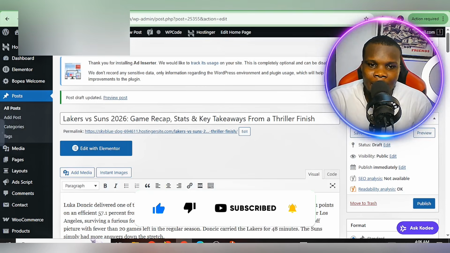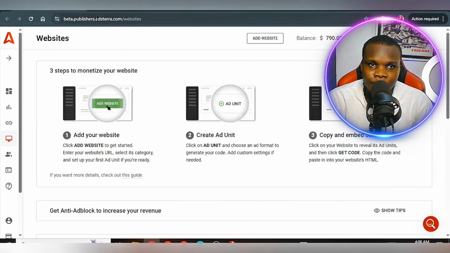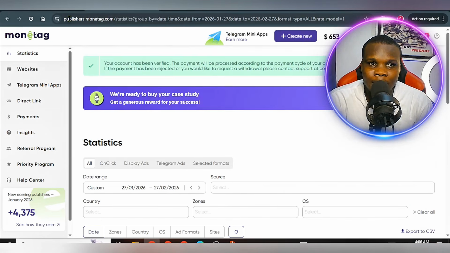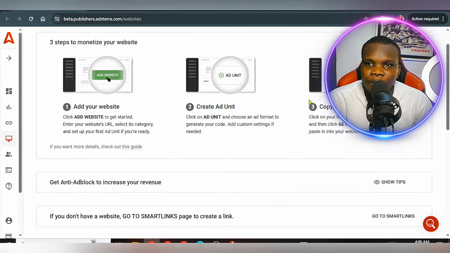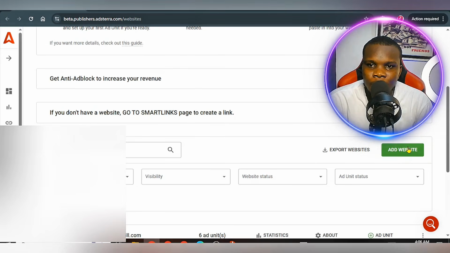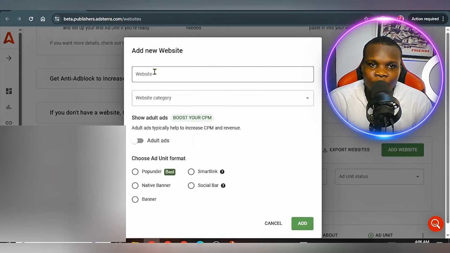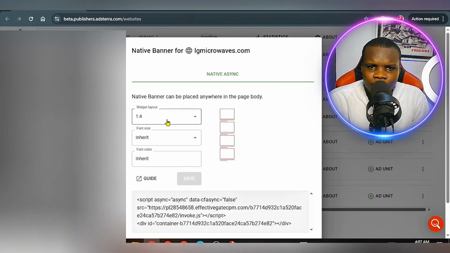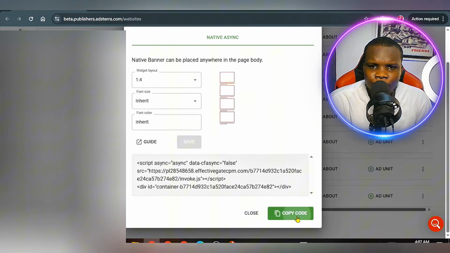So go ahead and register your account on Adsterra.com and you register as a publisher. Okay, register on Monetag.com as a publisher, not as an advertiser. Okay, so once you have this in place, go ahead and add your website to this very section. Click on this add website section. When you click on that, you can actually go ahead and add your website here and all of that. Okay, then click on copy.